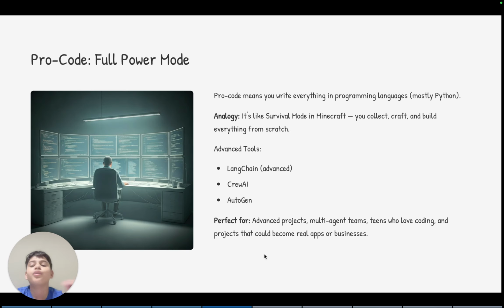Pro code, full power mode. Pro code means you write the whole thing in programming languages, mostly Python. It's like survival mode in Minecraft. You collect, you craft, and build everything from scratch. Examples: LangChain, advanced, CrewAI, AutoGen. What's it great for? Advanced projects, teens who love coding and want full freedom, and projects that could become real apps or businesses.